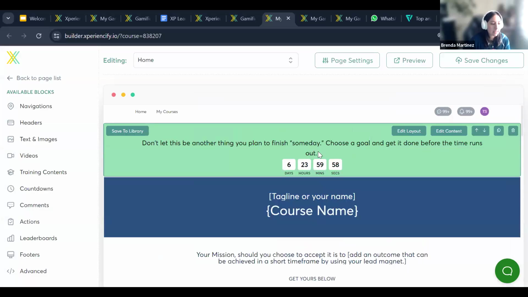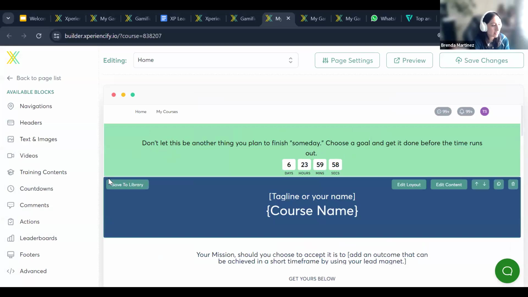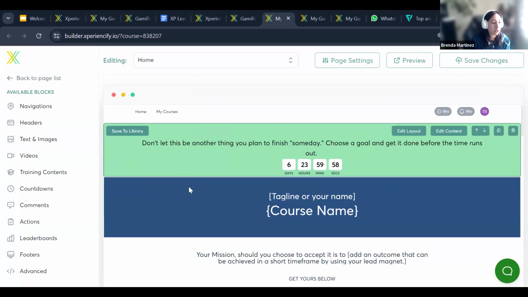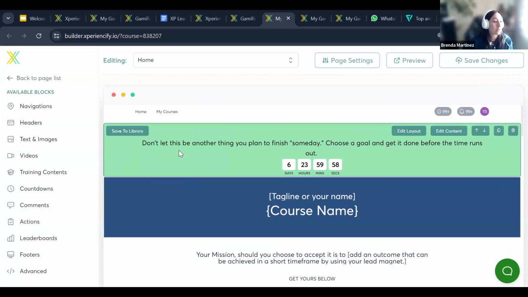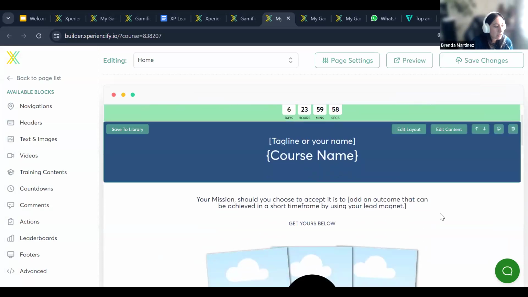So just like the text says here, don't let this be another thing that you plan to finish someday. Choose a goal and get it done before this time runs out. Okay, so they put some pressure on themselves and they say every time that they log back in, they will see that the time is running out, and that creates some sense of urgency that they have to finish this.